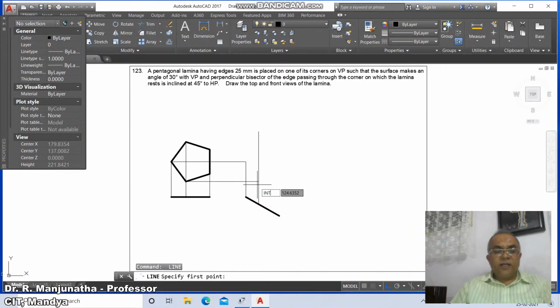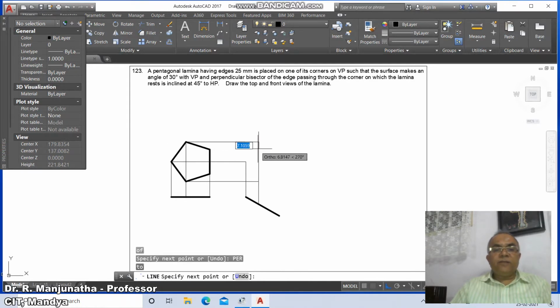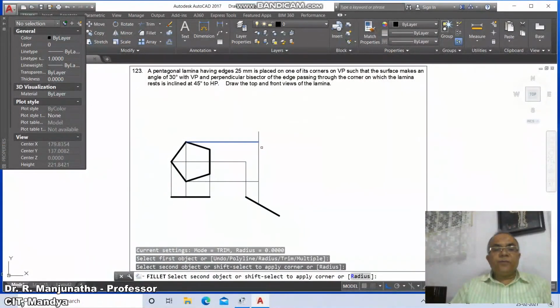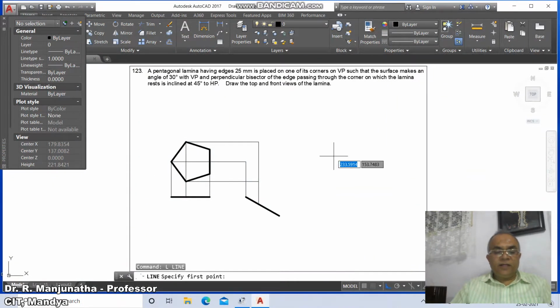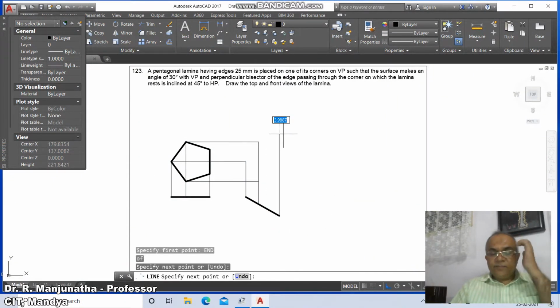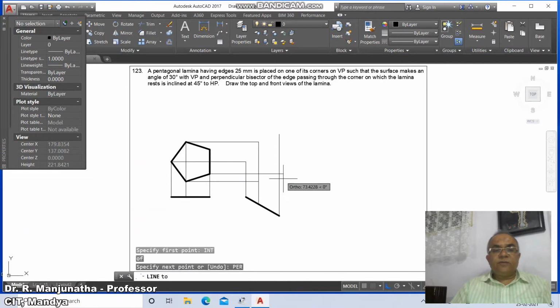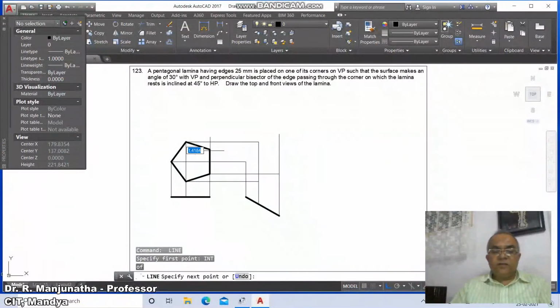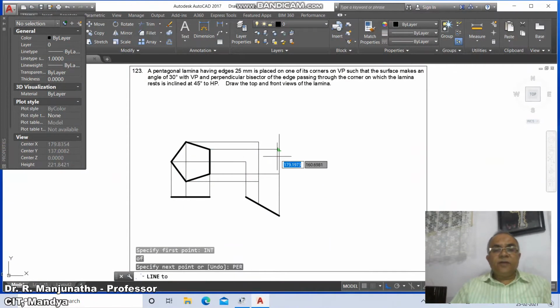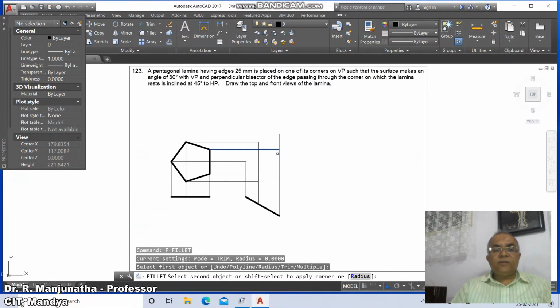Then similarly, line, intersection of this and draw perpendicular to this line. And go to fillet between these two. Similarly, line, take endpoint of this and draw a vertical line. Similarly, line, take intersection point of this and draw perpendicular to this. Similarly, line, INT of this and take perpendicular to this. Then go to fillet between these two.